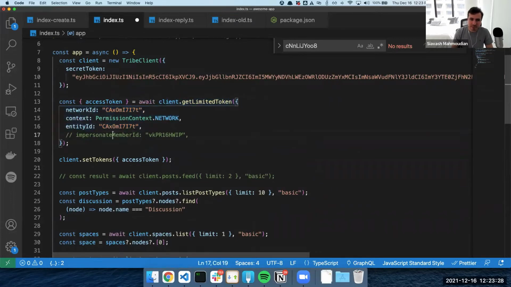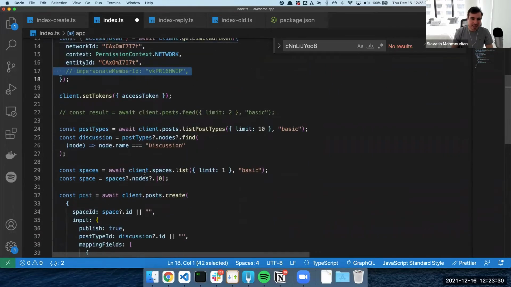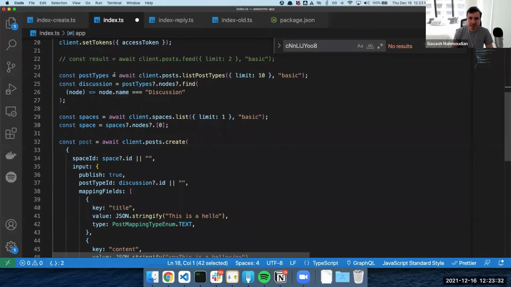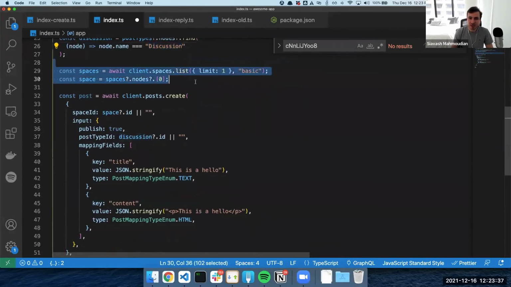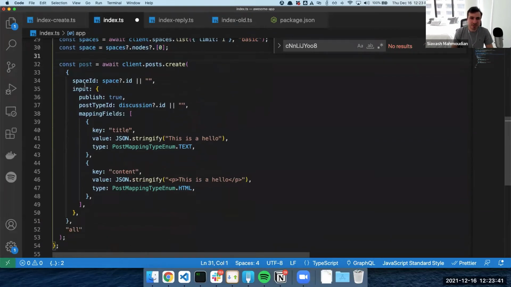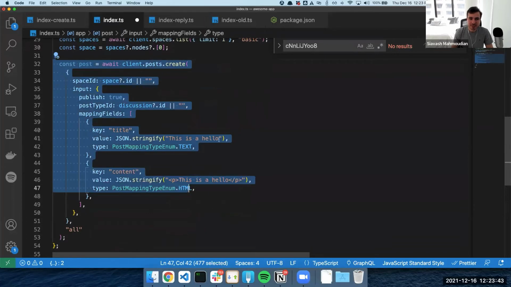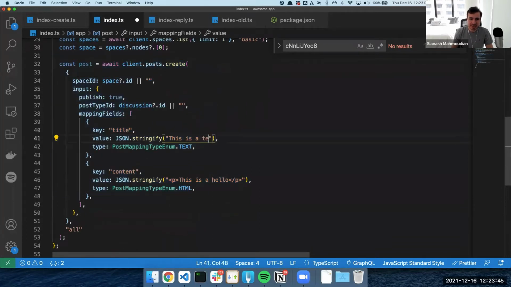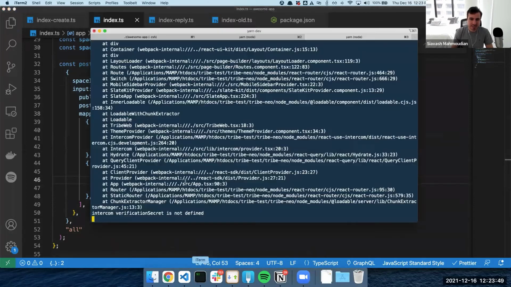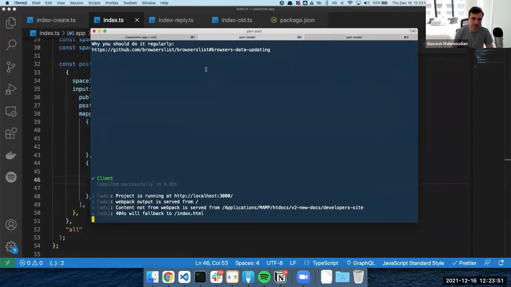In here, I'm saying, hey, impersonate using the bot account. I don't want to impersonate a particular user. Then I want to see all the post types that we have and find the discussion post type, then find all the spaces and find the first space in here, and then create a post inside that space with the title "this is a test" and the content "this is a test". So just saving it, and then let's see if it works.